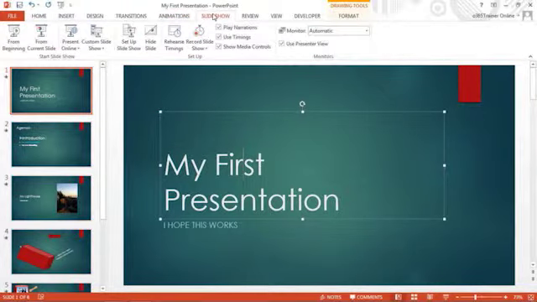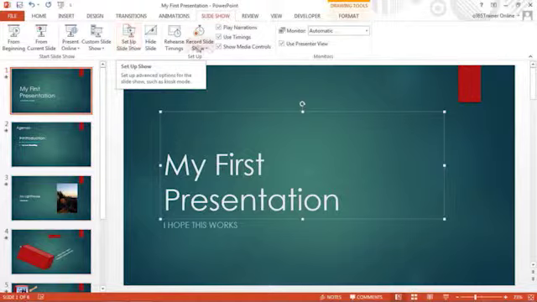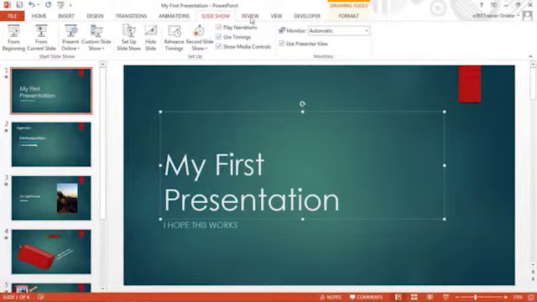Then because this is a slideshow analogy, I can set up and configure the slideshow. Do I want it to show full screen? Do I want it to loop by itself? Do I want to record narration? Do I want to rehearse the timings? Do I want to have it go automatically? I can do all these things by using this Slideshow tab and configuring the tools that are on that Slideshow tab.